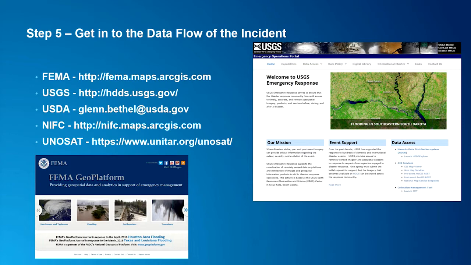FEMA, in their use of the GeoPlatform, oftentimes has web maps and apps and story map journals, sometimes of specific incidents, and a lot of times you can find a lot of great information for disasters inside that org. The USGS and their HDDS, or Hazard Data Distribution System, provides access to a lot of imagery and other post-event data. Our friend Glenn Bethel helps index and provides an email alias with a lot of details on data sources for different disaster types, and is a great resource to help share information.